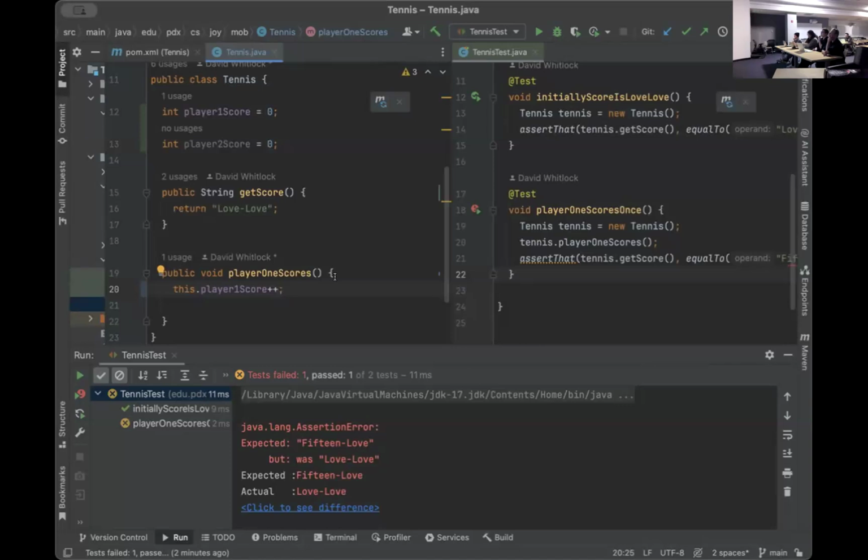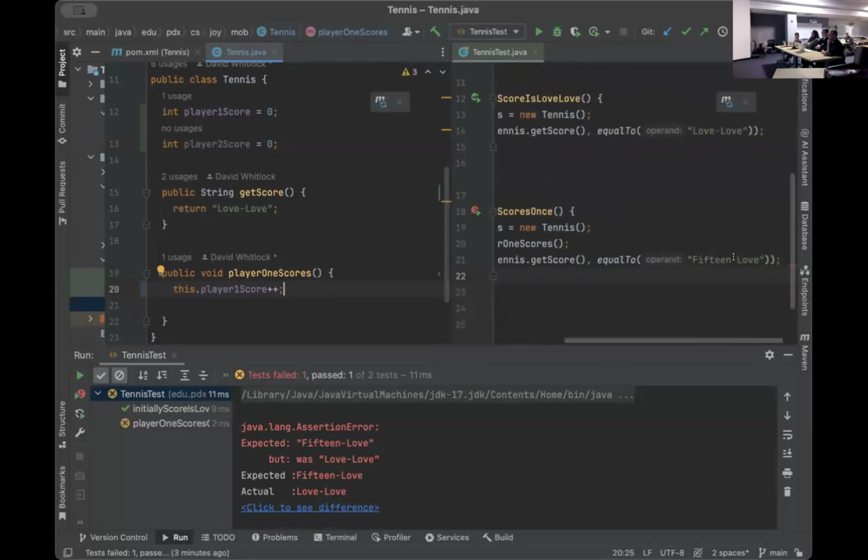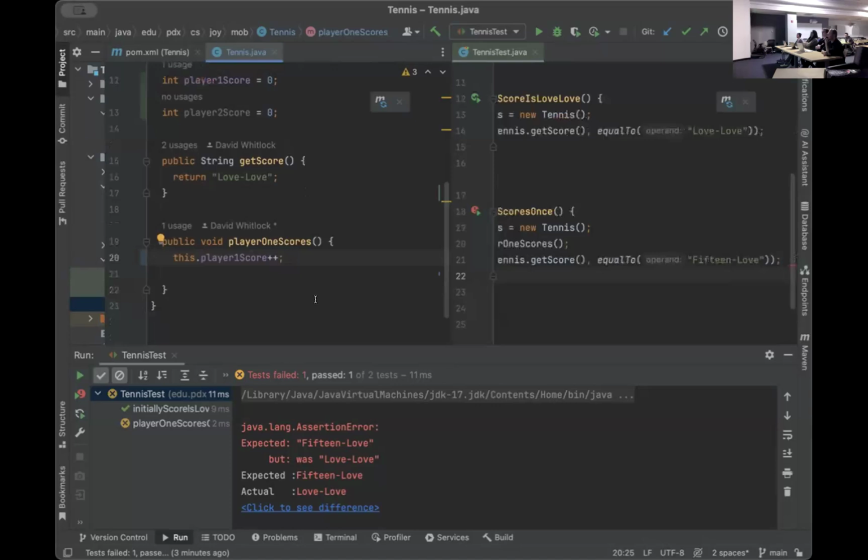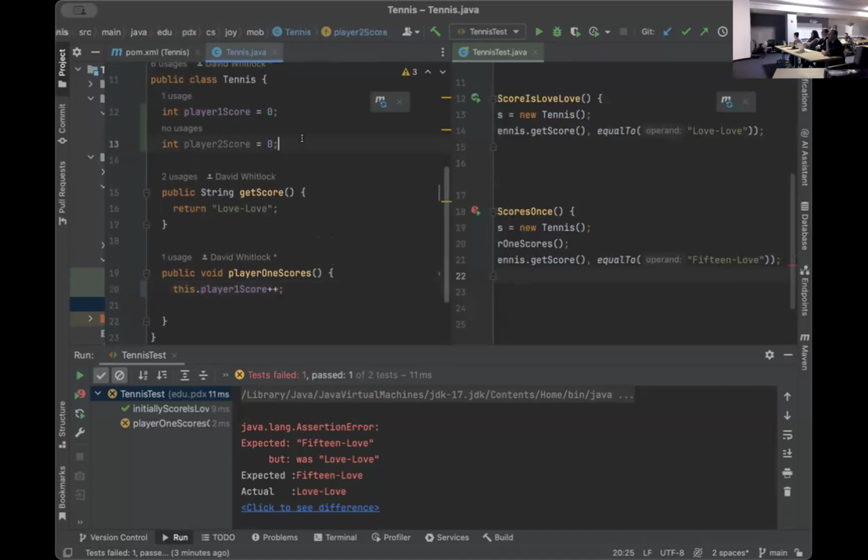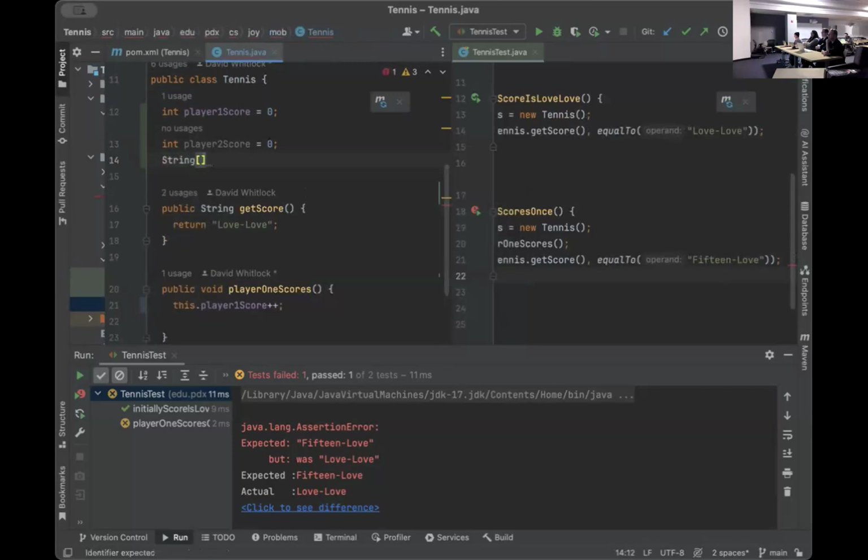So should we update the test to check for the number first and then add more tests for strings? Or should we check the functionality of that? Well, I don't know if we can jump right to the array yet, right? I think it's small enough to where we can add in our score. So we decided that we want that to be a string array with 4 elements, and its respective values would be love, 15, 30, and 40. Score names.